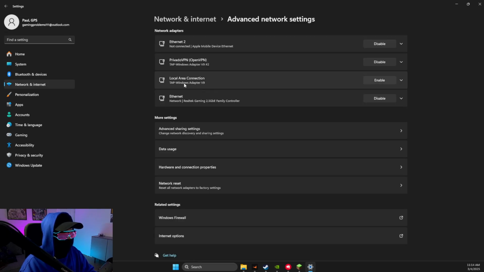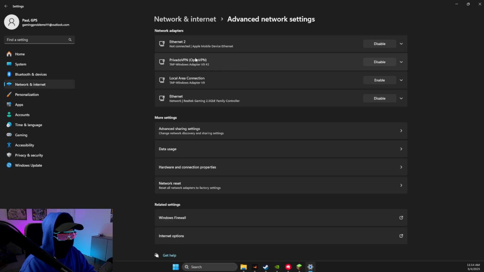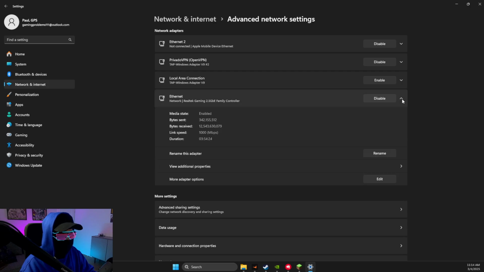And then the last thing what you need to do here, press network and internet, advanced network settings, find your internet connection. In my case it is this one. Then select it and make sure VPN is not connected.